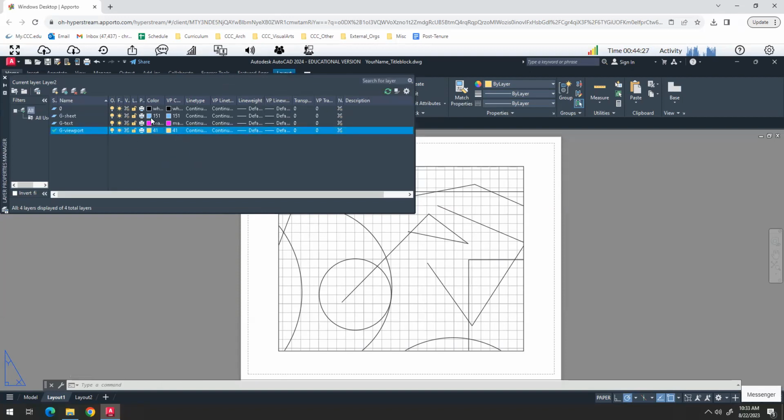Okay, the G sheet is going to print, but the G viewport will not print. This column right here indicates whether a layer will print or not. So if I click on this, you can see there's a little red circle with a white horizontal dash across the middle. That's telling me that this layer will not print. Now, I may be able to see it on the screen, but when I send it to the printer, it's not going to print.